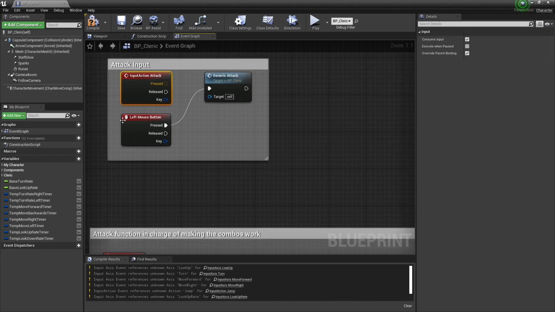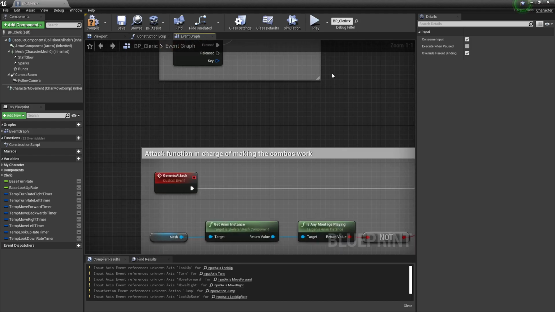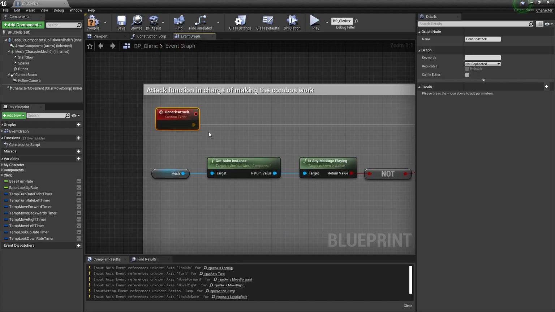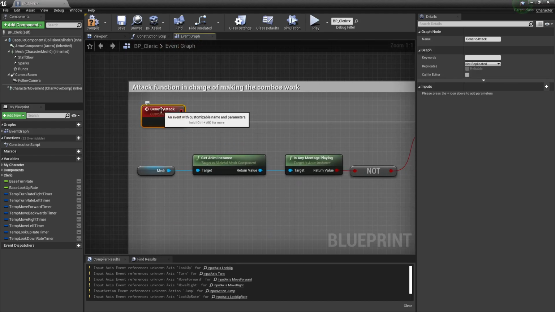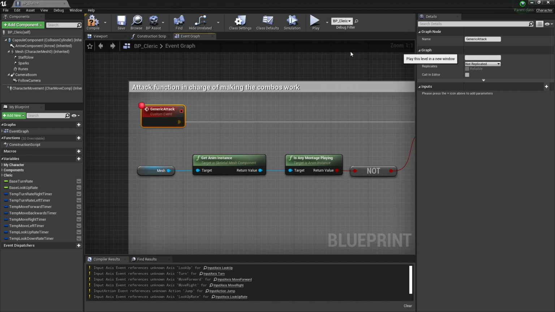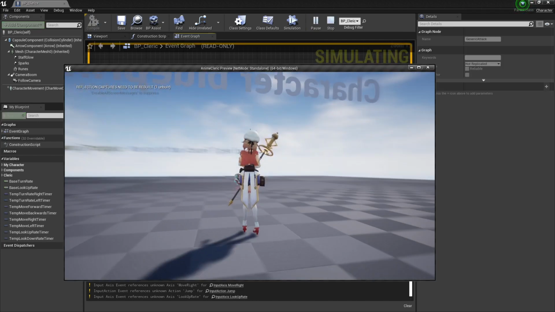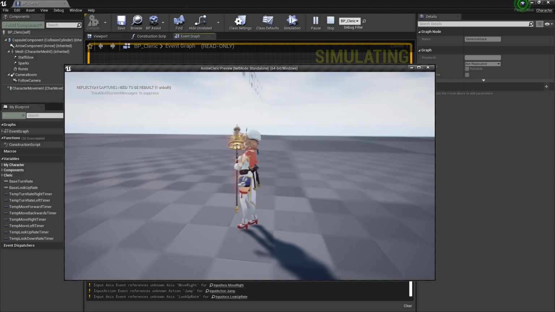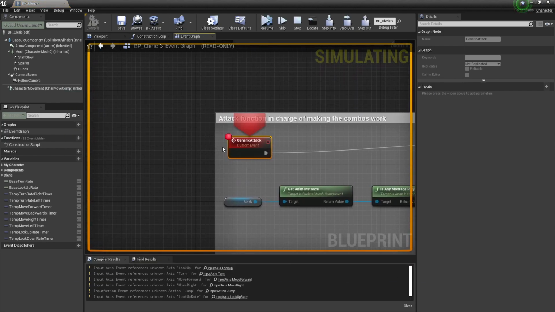So every time we press a button, we call the generic attack. Pretty simple. So in the generic attack, I'll put a breakpoint so I can explain it step by step. Let's run the project again, and I will press left click, and the custom event is called.